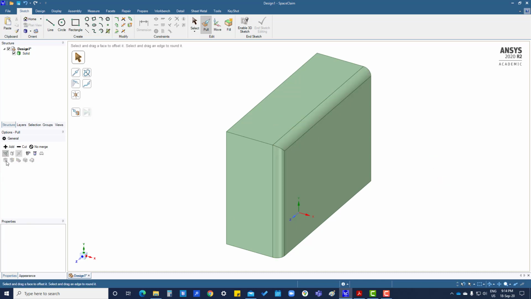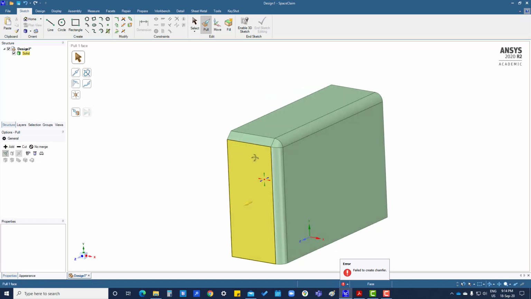Okay, this is for round. I'm going to create a round for this. Then it will look like this. Control Z, chamfer. If I do chamfer, then it will look like this.